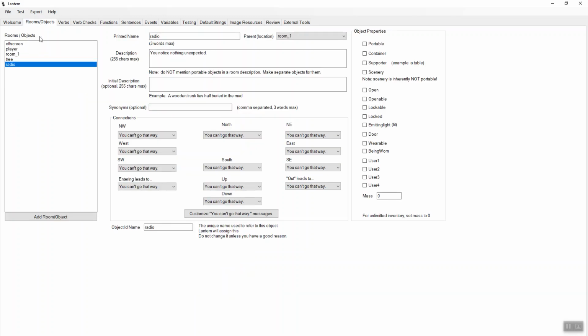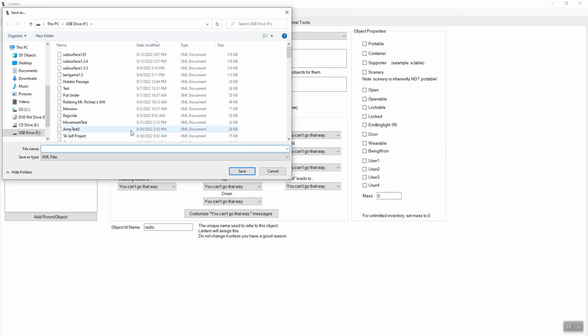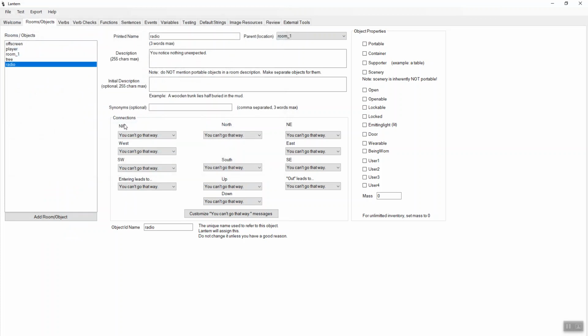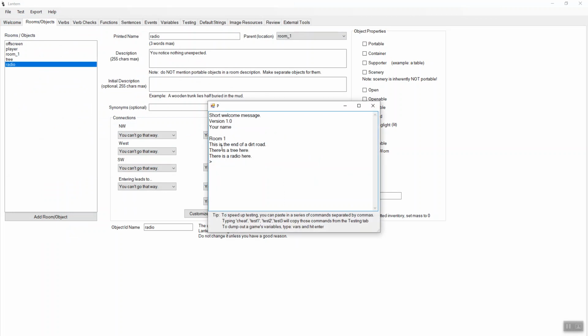So let's go look at our situation here. I've got a room 1, and I have a tree that is in room 1 and a radio that is in room 1. If I run my project here, I'll call this thing verb test. There we go. And launch the player. I'm at the end of a dirt road. There's a tree here. There's a radio here.